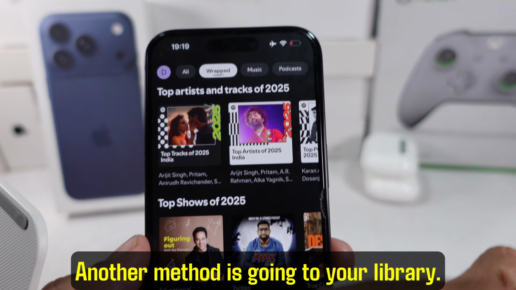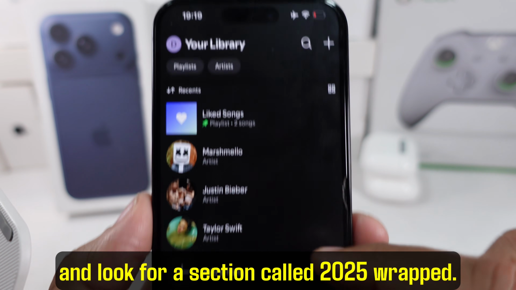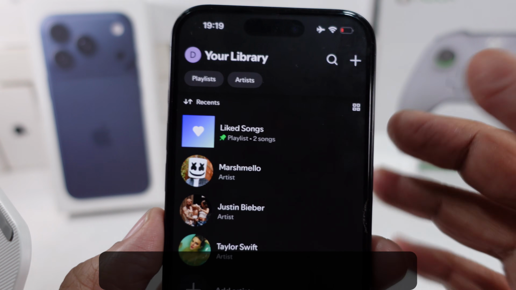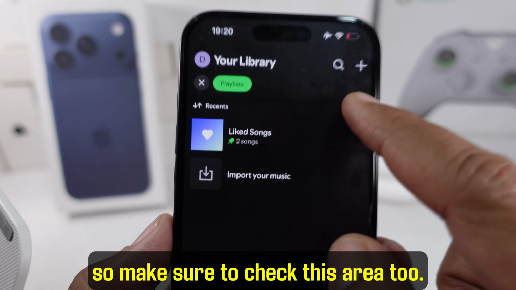Another method is going to your library. Scroll a bit and look for a section called 2025 Wrapped. This usually contains your top songs playlist and all the playback cards, so make sure to check this area too.